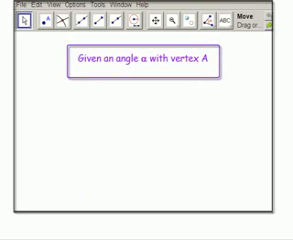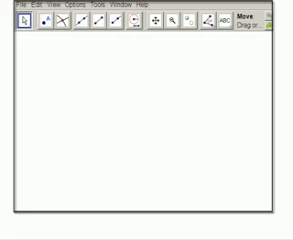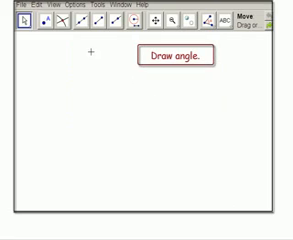In this math cast, we're given an angle alpha with a vertex A and a line with a point P. And we're to copy the angle alpha onto the line so that the vertex is P. So let's start by drawing ourselves an angle.